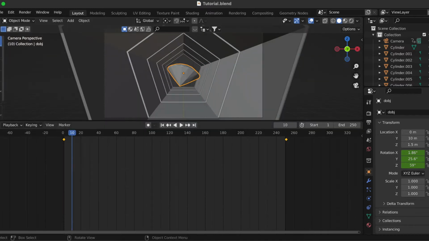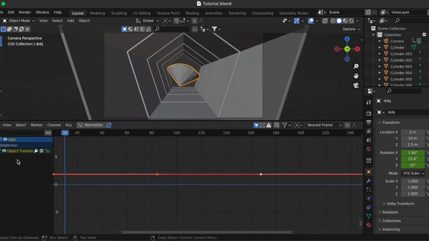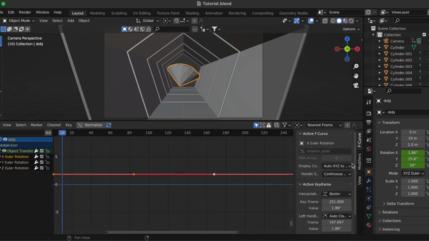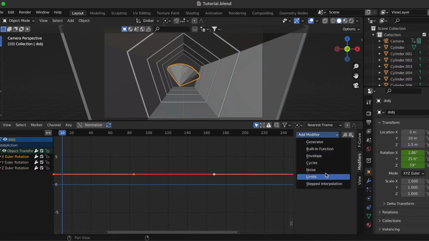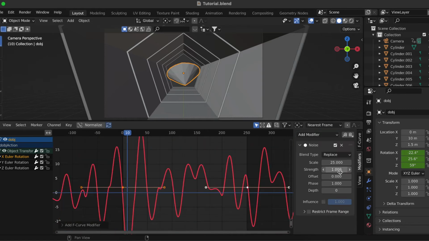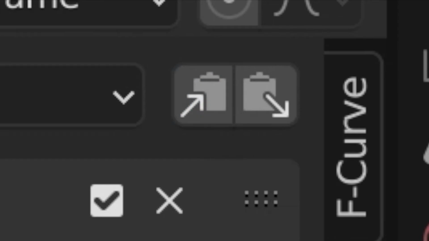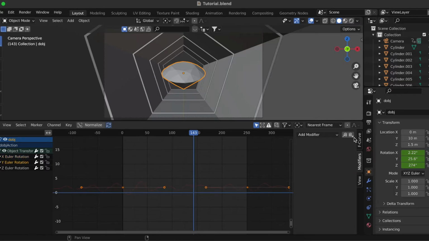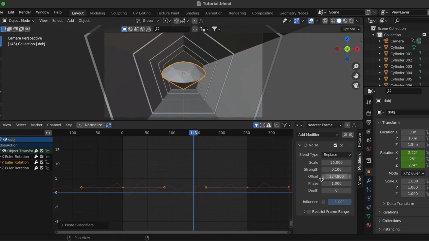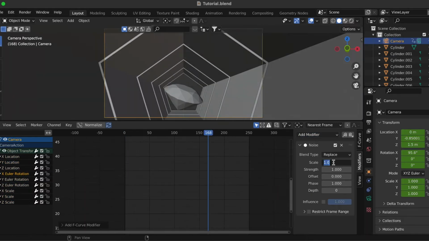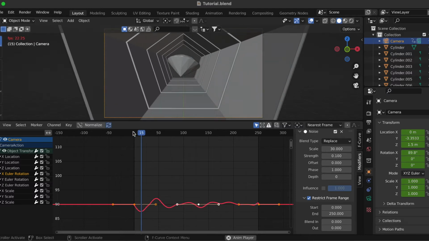Open up the graph editor. Open up Object Transformations. Click on the X rotation. Add in a noise modifier. Set the scale to 25 and the strength to 0.1. Now click the little copy button and go to the Y rotation. Paste it in there. Turn up the offset to make it different. You can do the same thing with the camera too.